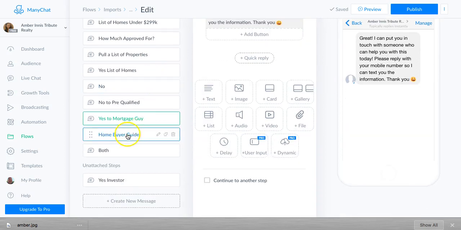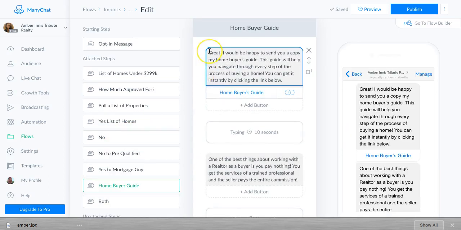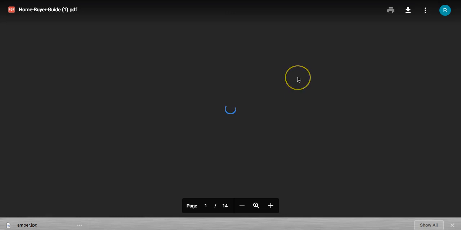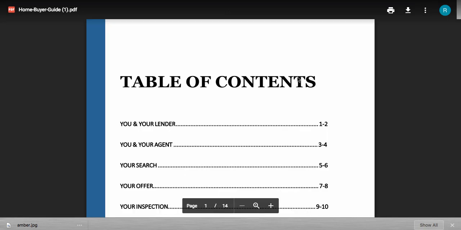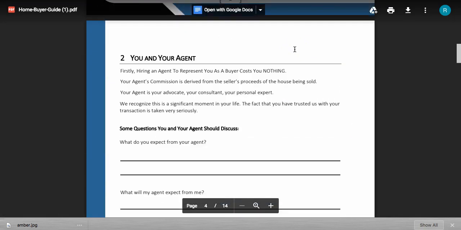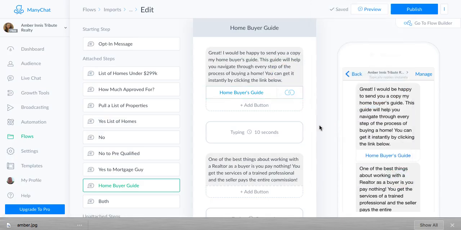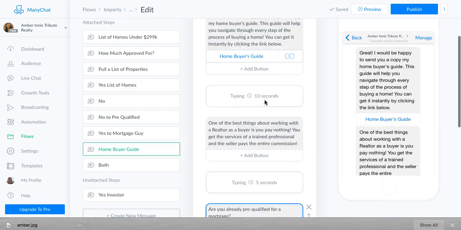Okay, good. Now the next one is home buyer guide. This is a home buyer guide that I made. I'll just show you what it looks like. I give it to everybody in case they need it for something just to fill in. It's really just very generic. It's about buying your first house. Okay, so that's good. And then what it does is it loops them back around.